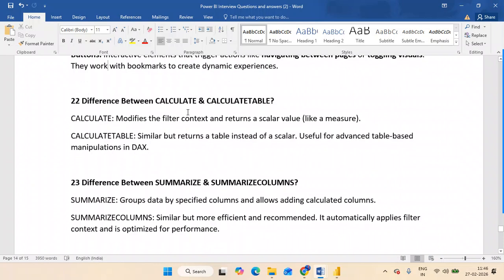What is the difference between CALCULATE and CALCULATETABLE? It is very important, in interviews they will ask you what is CALCULATE. CALCULATE will modify the filter context and return a scalar. Scalar value means it is a single value, like a measure. So what is the meaning of it?